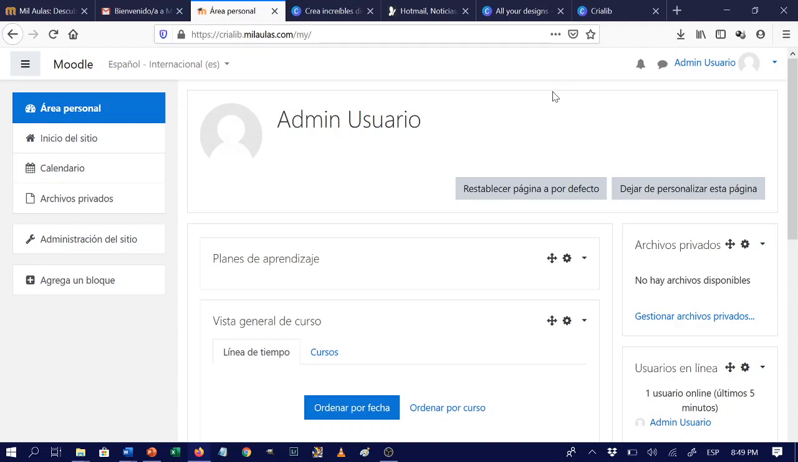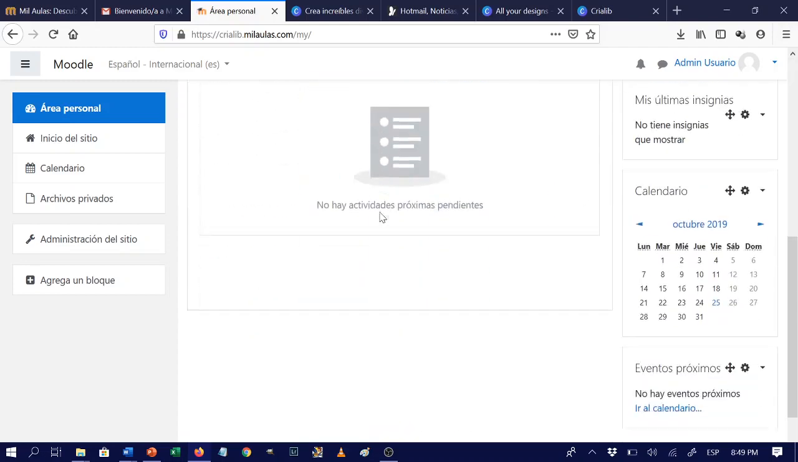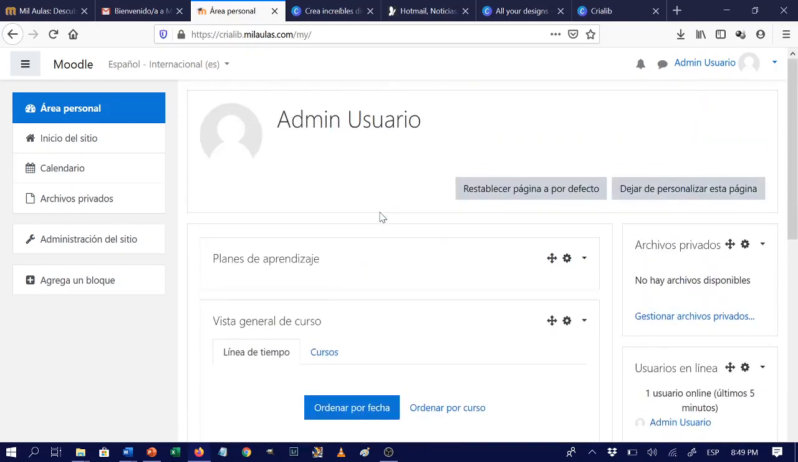The first thing is how to customize your site. That means how you can change a theme that best fits your interests. In my case, I'm going to use a simple theme, but you can choose the one that pleases you the most. Let's begin.